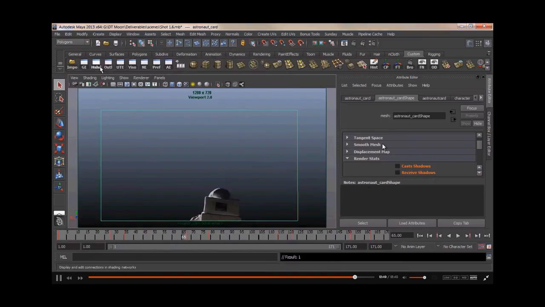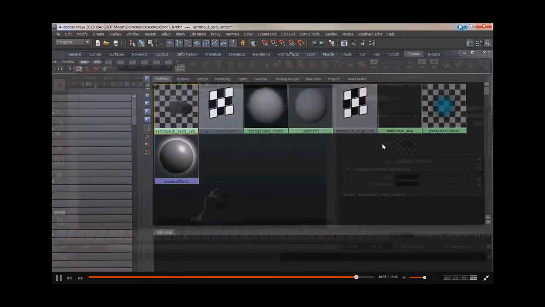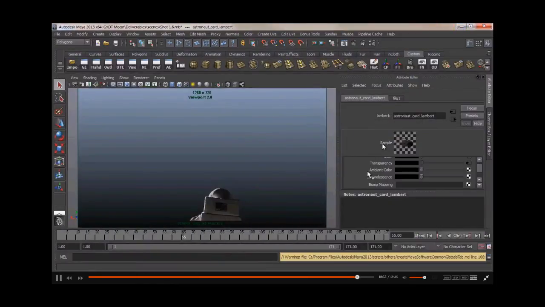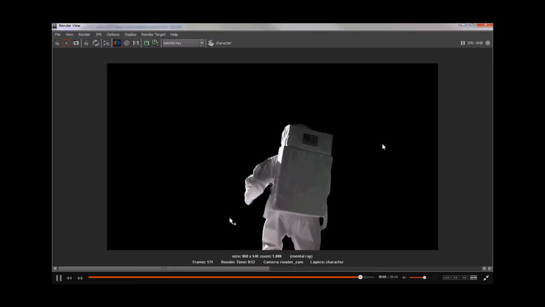Now let's just check out the material that we were using for this. This is a Lambert. Currently the ambient color is set to black. Let's push that to white, and it looks blown out here, but it should be all good in the render view. Alright, this is what we get.